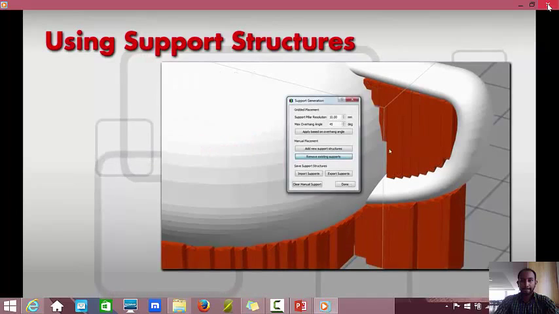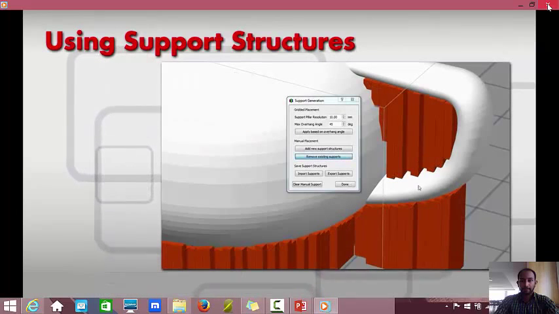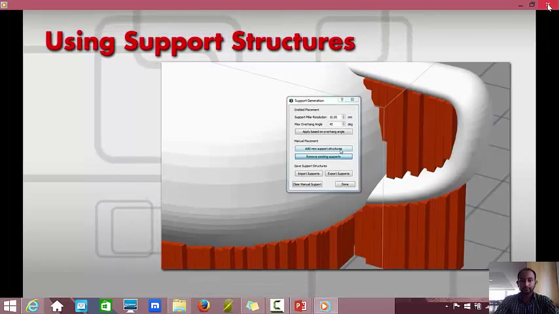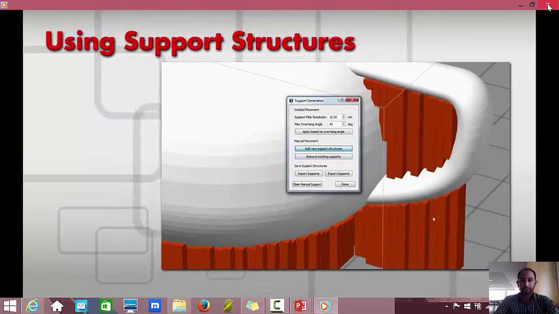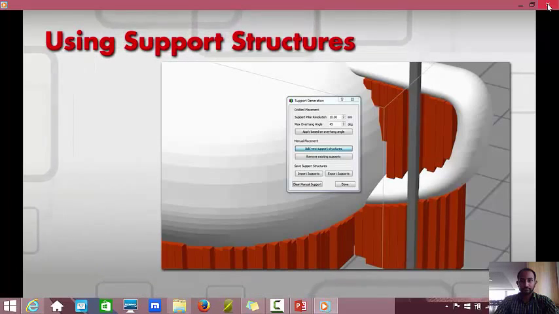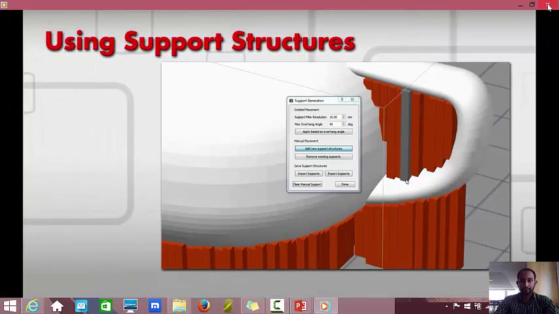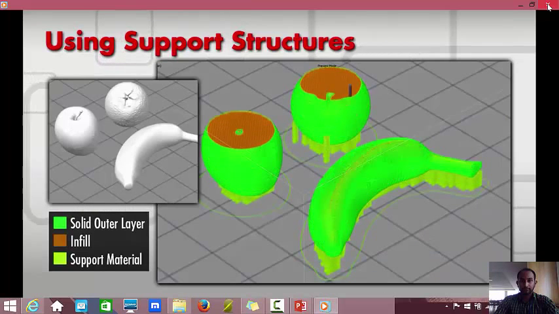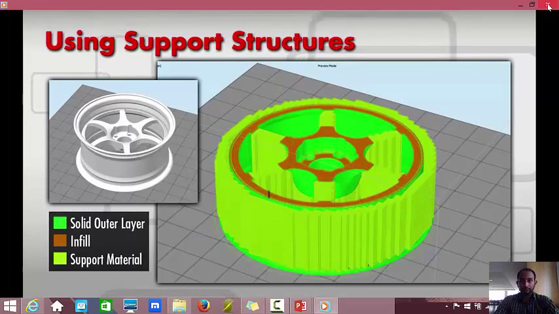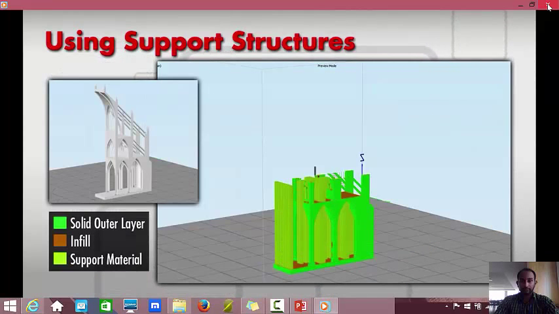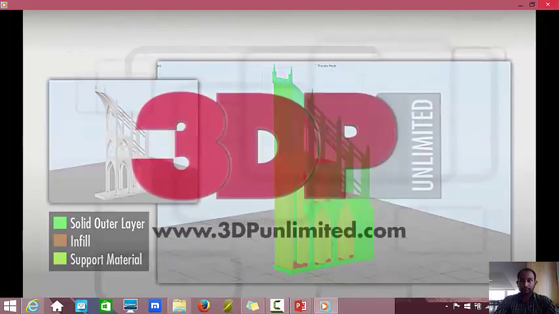Sometimes it is necessary to dig a little deeper. You can manually add support structures where you think you need them, or conversely remove them where you think they aren't needed. Select the manually defined supports icon and add and remove support structures as you see fit. Once you are comfortable using support structures in your 3D prints, you will not be limited by overhangs or complex models. The sky is the limit.